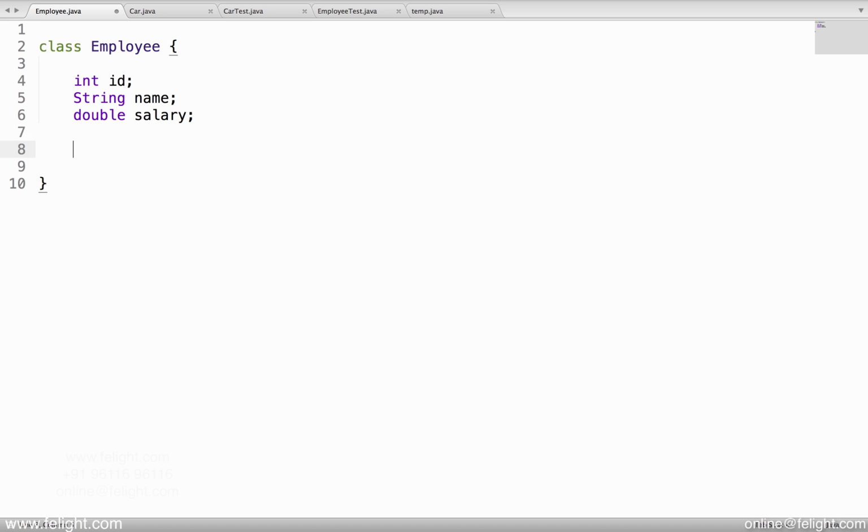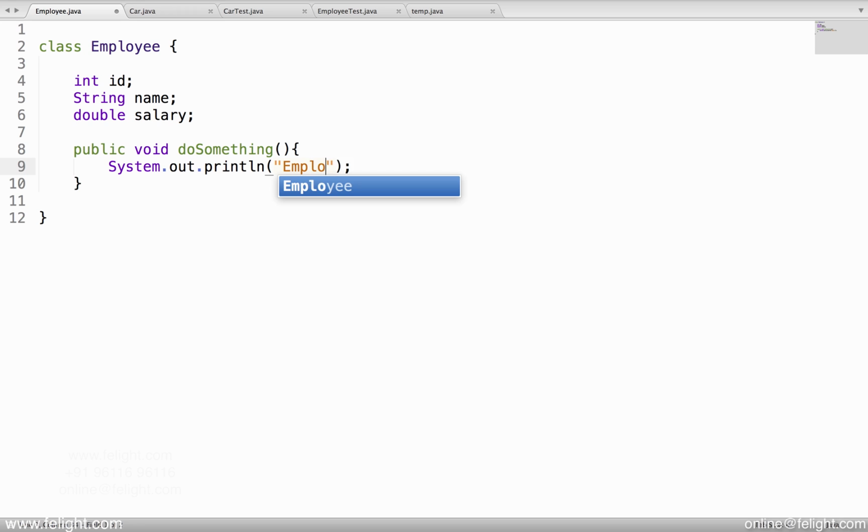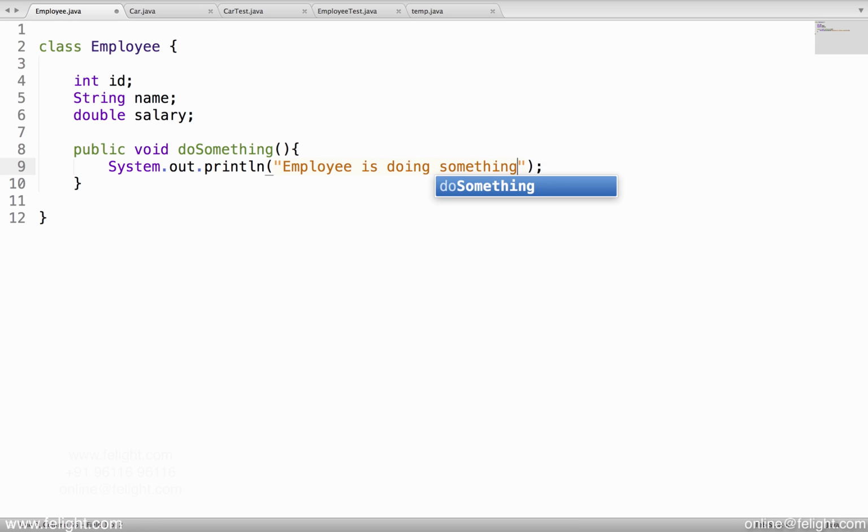If you find a situation where, for an illustration purpose or for any other reason, you are not able to come up with a behavior name, you can always give one standard behavior name, that is doSomething. This is the name most developers use to represent a standard behavior. You can have something like here, the employee is doing something.